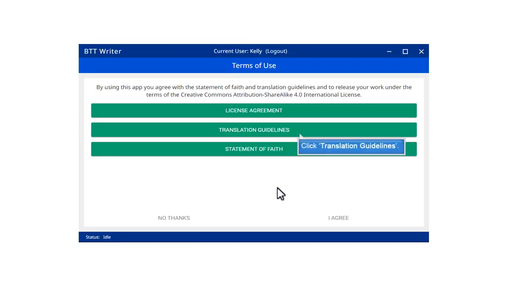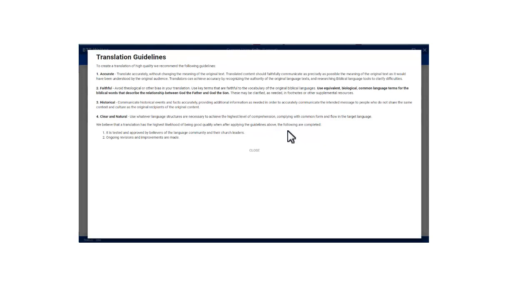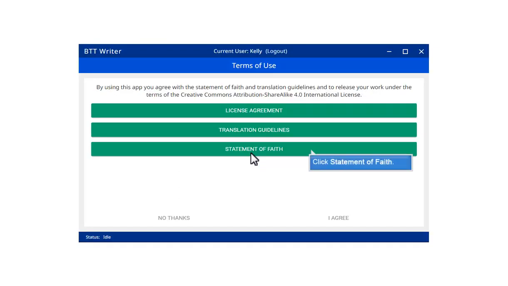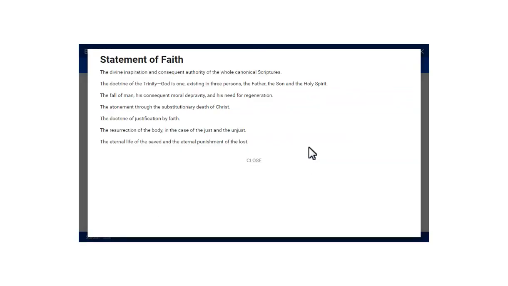Click Translation Guidelines. These are guidelines to use when translating. The finished product should exhibit these characteristics. It should be clear, accurate, and natural. After reviewing the translation guidelines, click Close. Click Statement of Faith. The Statement of Faith lists beliefs that are common to all Christians. You should proceed only if you agree with these statements. Click Close.